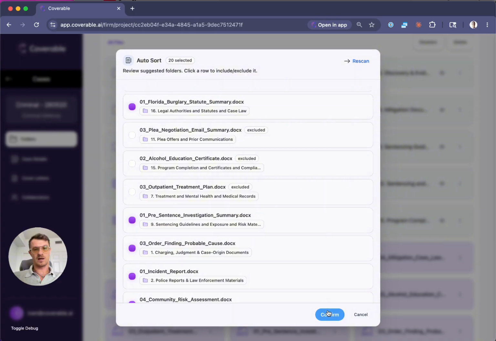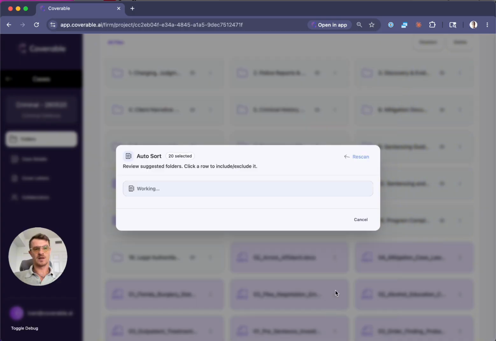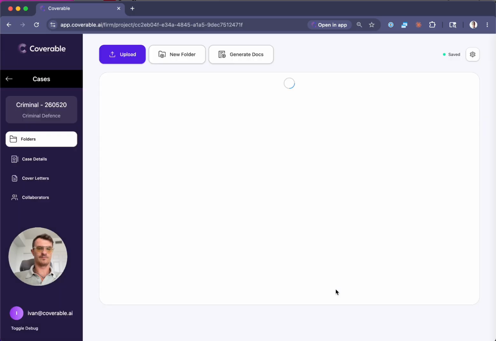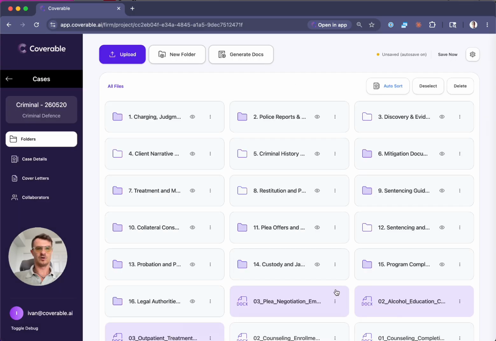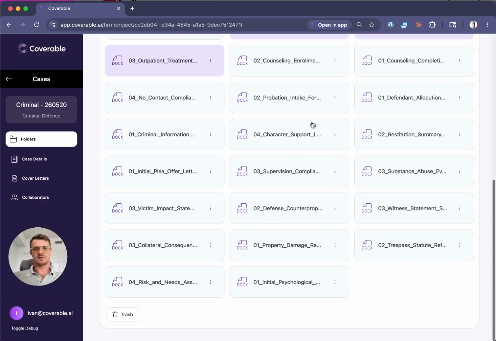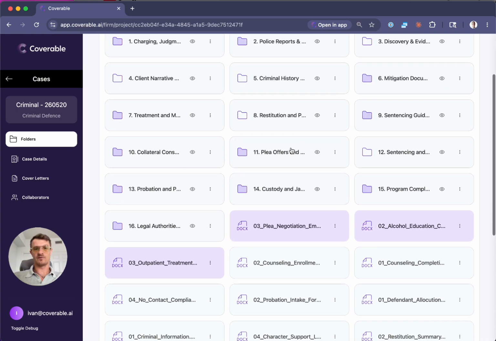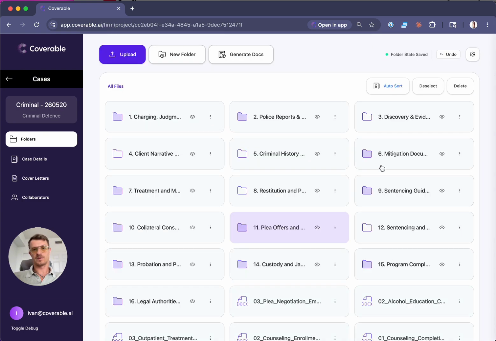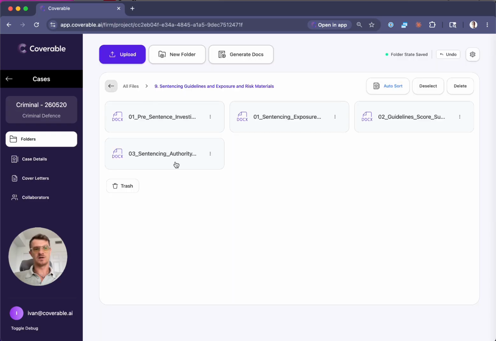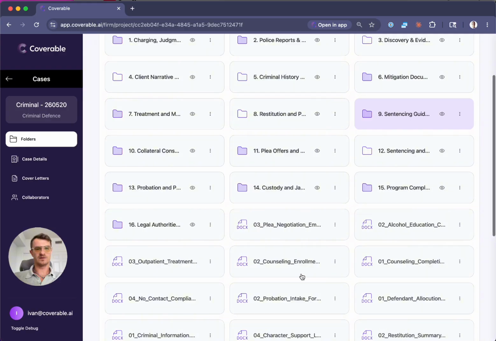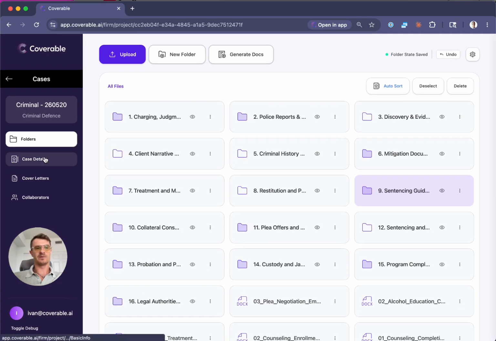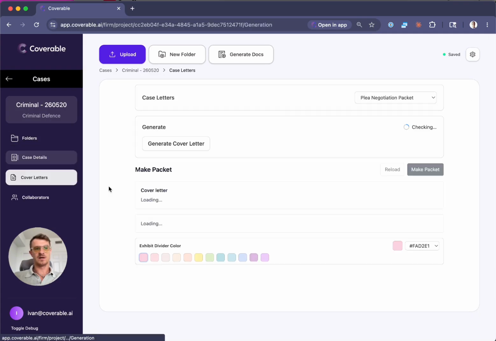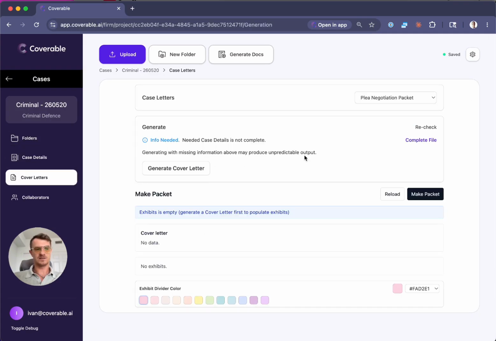I'm going to go ahead and hit this. And now auto sorting is completing and moving them into their final destinations. Boom, we're done. I still have files left to sort that I skipped over before, but you can see here when I go into these folders, the solid purple folders now contain files inside of them. And once I get all of my files added to their folders, I'll be able to add my case details and then start generating all kinds of different documents.